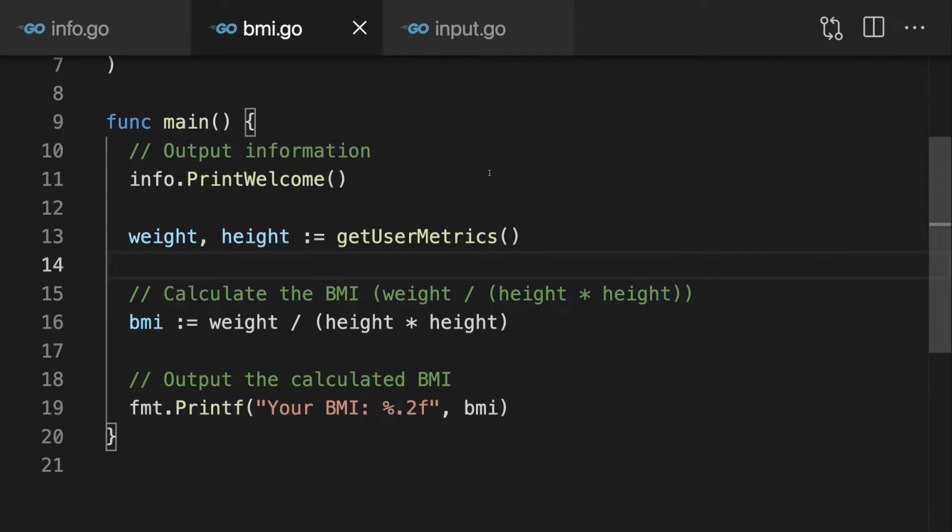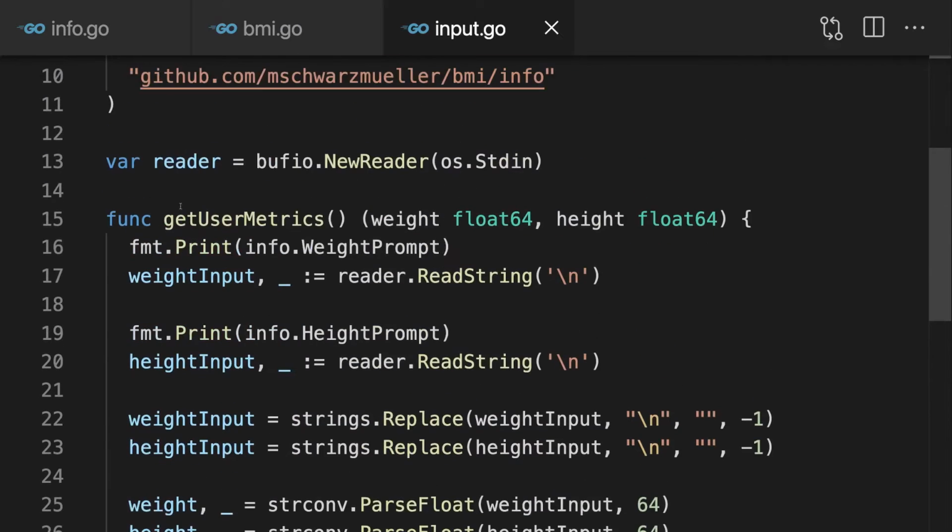We definitely did split up our code quite a bit, but still we're doing more than one thing in main. We have different levels of abstraction here, as it's called. We're calling some functions, and then we're all of a sudden doing some low-level calculations. We typically want to avoid that. And in input.go, that getUserMetrics function is also still rather big. We could make an argument for breaking that up even more as well.